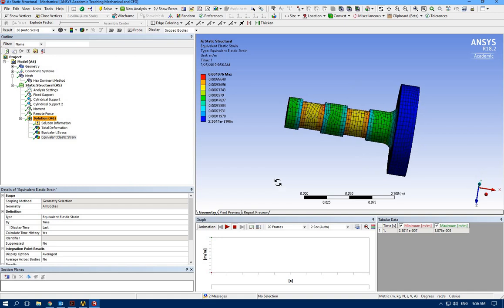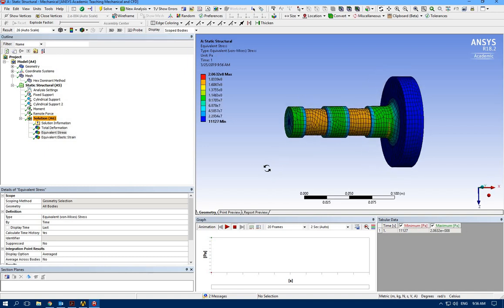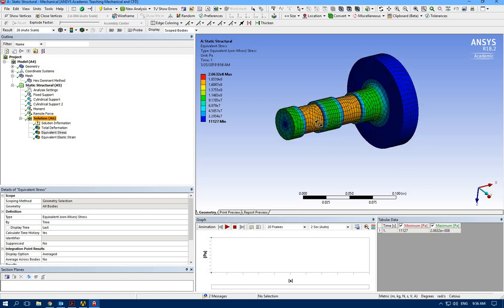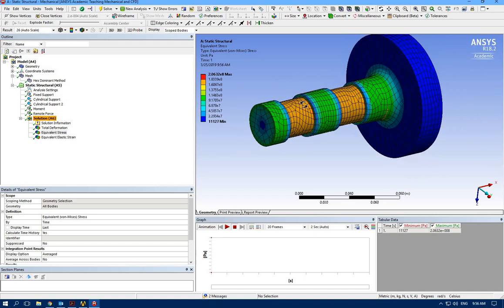Okay, we have, it's not error. Okay, let's leave it. So we have higher stress at these two bearing areas, and the maximum stress is about this position. If we want to have more details, we need to increase the mesh size, but we may not want to do that.